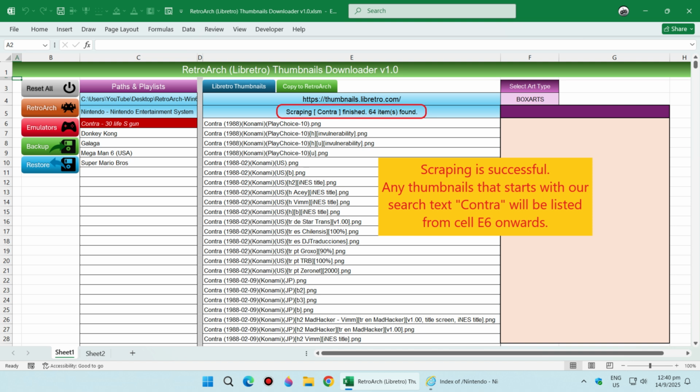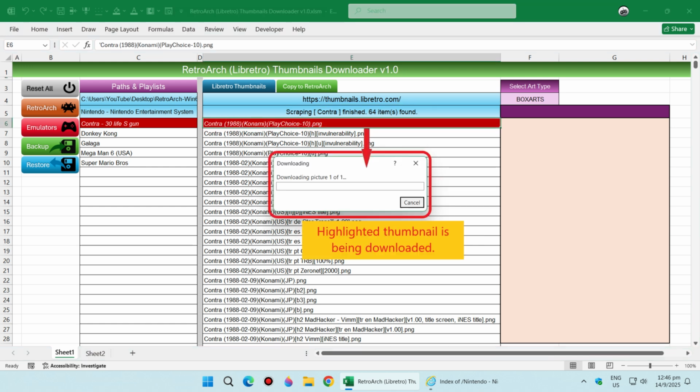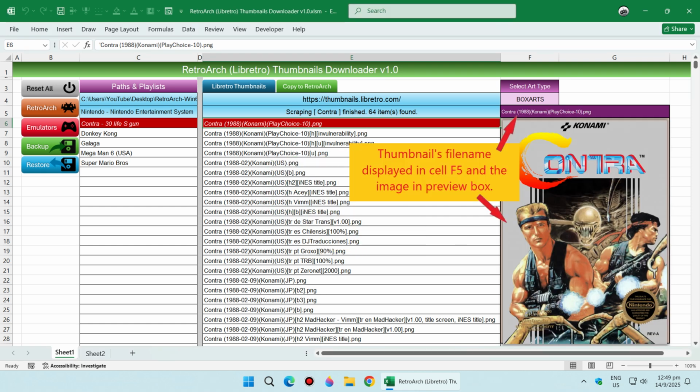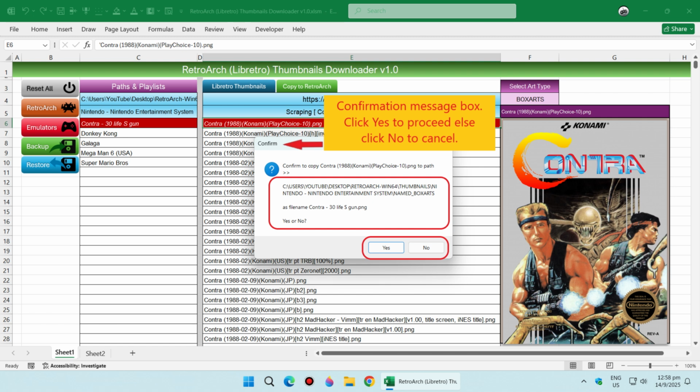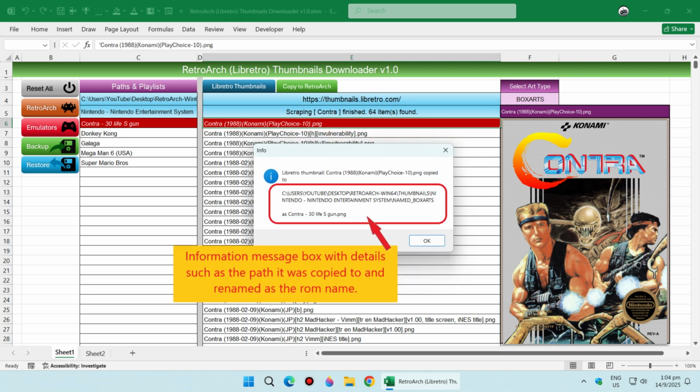When finished, any thumbnails that start with our search text Contra will be listed from cell E6 onwards. The selected thumbnail will be highlighted in red and the image starts downloading, as shown here. As you can see, the image file name will be displayed in cell F5 and the actual image is in the preview box. To import this image to RetroArch, click the Copy to RetroArch button now. To confirm, click Yes. An information message box appears with details such as the path it was copied to and the renaming of the file same as the ROM name.